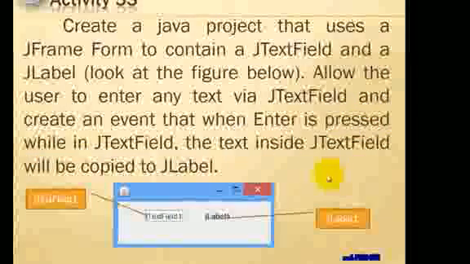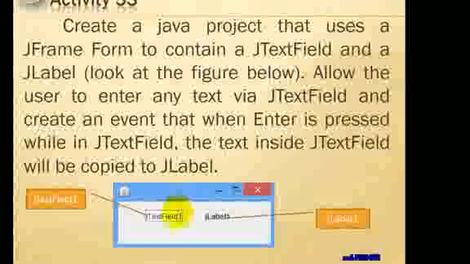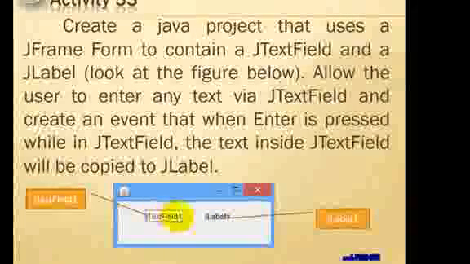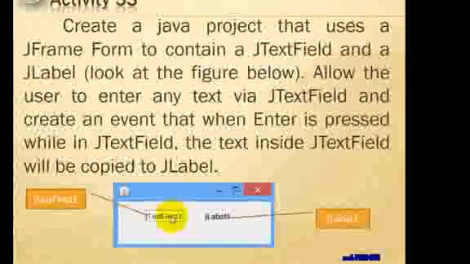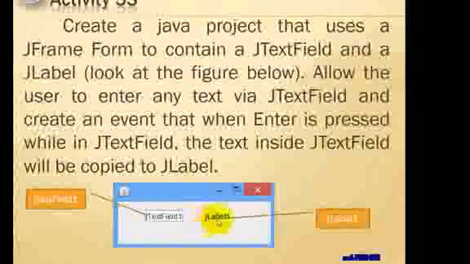We will create a Java project that uses a JFrame form to contain a JTextField and a JLabel. We will allow the user to enter any text via the JTextField, and we will create an event that when enter is pressed while in the JTextField, the text inside the JTextField will be copied to the JLabel.